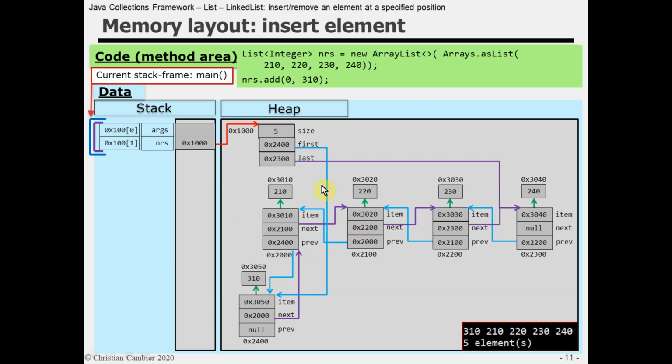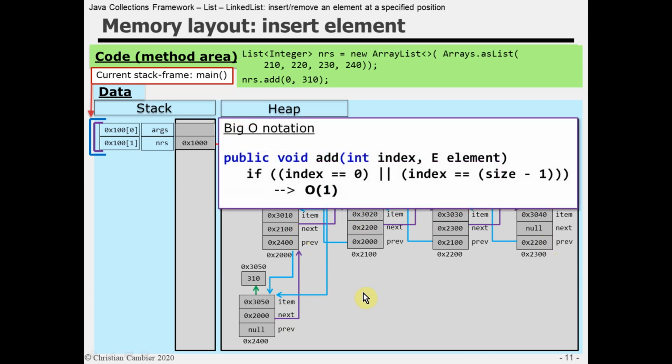Printing the elements. So we start with the first, okay, value 310, then via the next property to 10, via the next to 20, to 30, to 40, and this is what is printed out. What about the performance? The big O notation. Well, adding an element at the beginning when index is 0, or at the very end when index equals size minus 1, that is an O(1) operation, because it always comes down to the same thing.